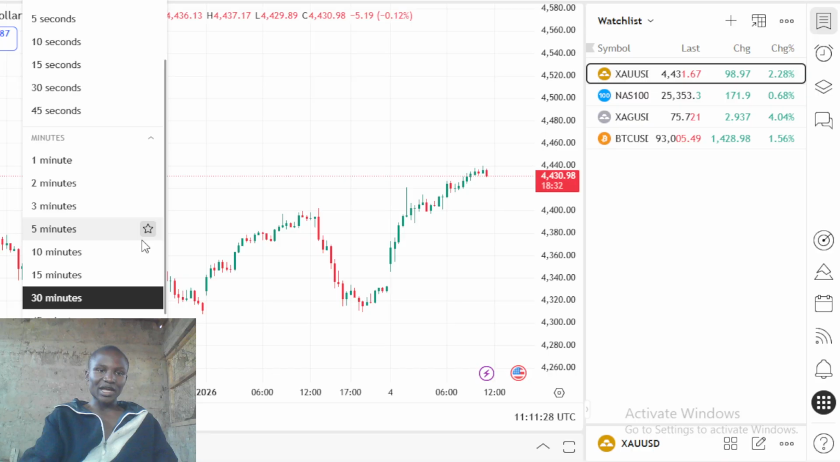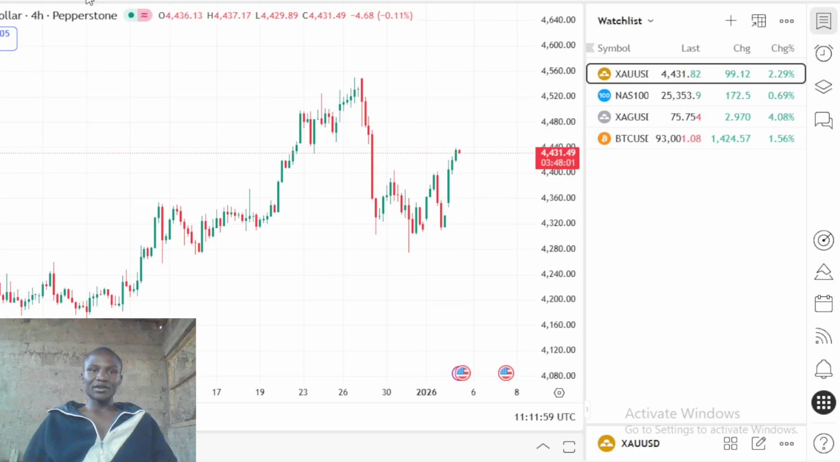What does this mean? It means that if I touch the daily time frame, every candlestick contains 1 day worth of data. If I tap the 4 hour, every candlestick contains 4 hours worth of data. If I tap the 1 hour time frame, every candlestick contains 1 hour worth of data. If I press 30 minutes, every candlestick contains 30 minutes worth of data, and so on and so forth. So that is how you add time frames in your chart.